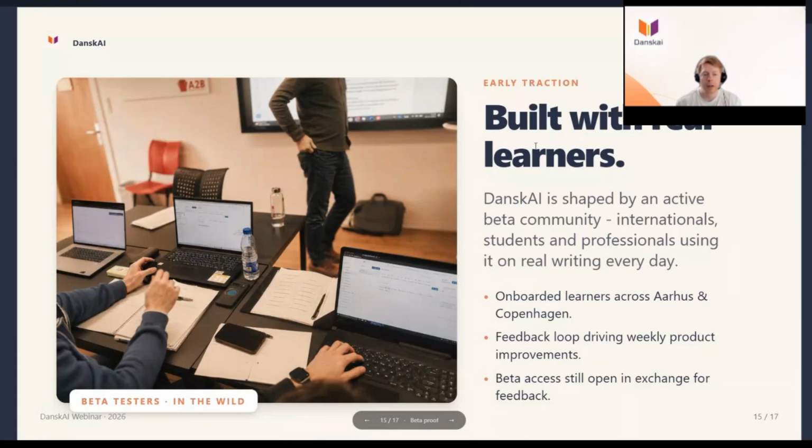So Danskai is shaped by an active beta community of international students. As you can see here, these were the first beta users back in November. Essentially, we need feedback loops to drive weekly product improvements. And the beta access is still open, in exchange for feedback. For example, searching for certain words in the lesson notes is something that we need to improve upon.